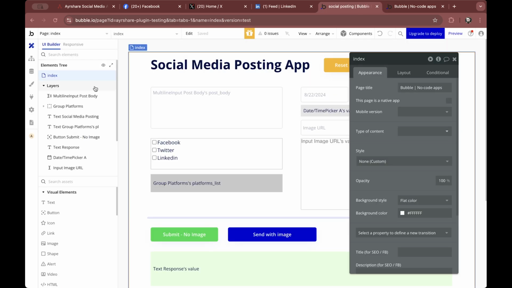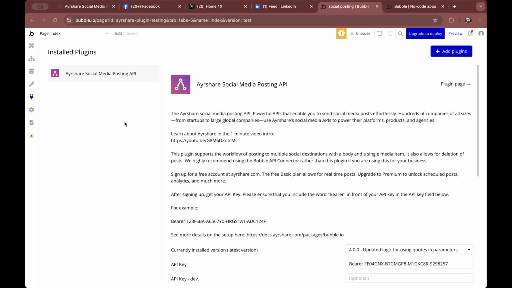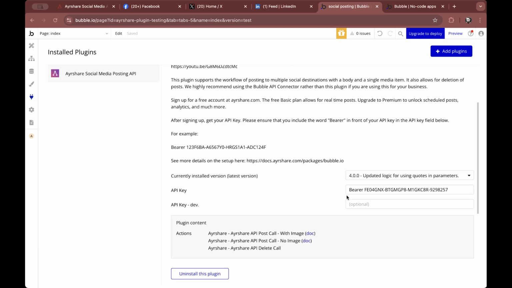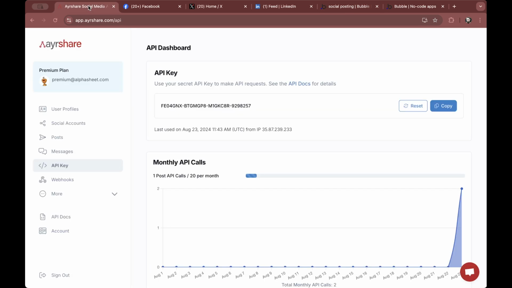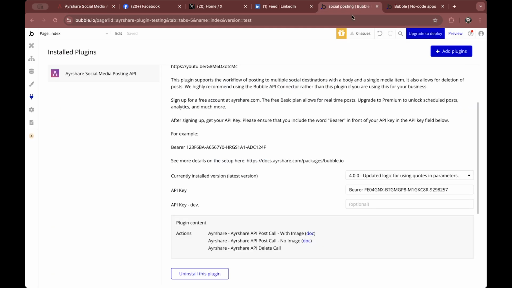In Bubble, we need to install one plugin, which is the Ayrshare social media posting API. If you click add plugin and search for Ayrshare, you will see this. There's one thing we need to do, which is to add our API key with the word bearer in front of it. Where do we get this API key? We get this from ayrshare.com. If you sign up on ayrshare.com and go to the API key section, you're going to get an API key, which you can copy and paste right into this field with the word bearer in front of it.